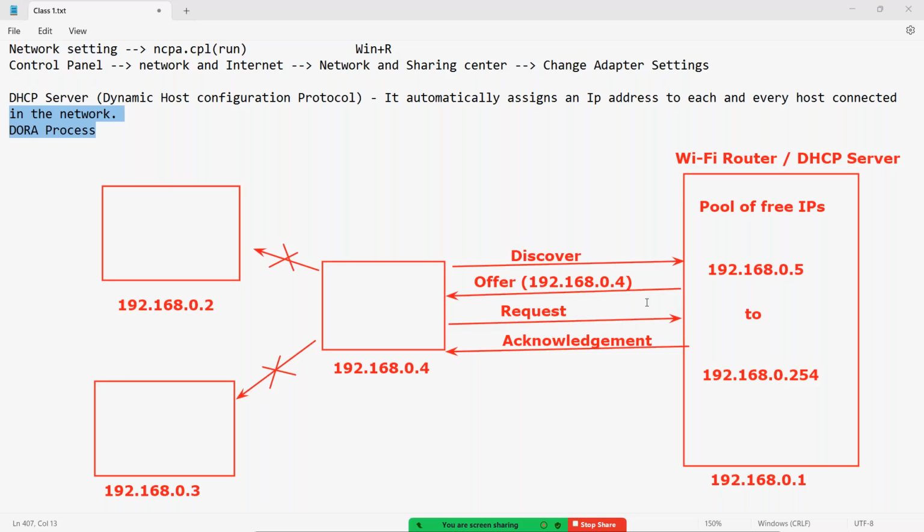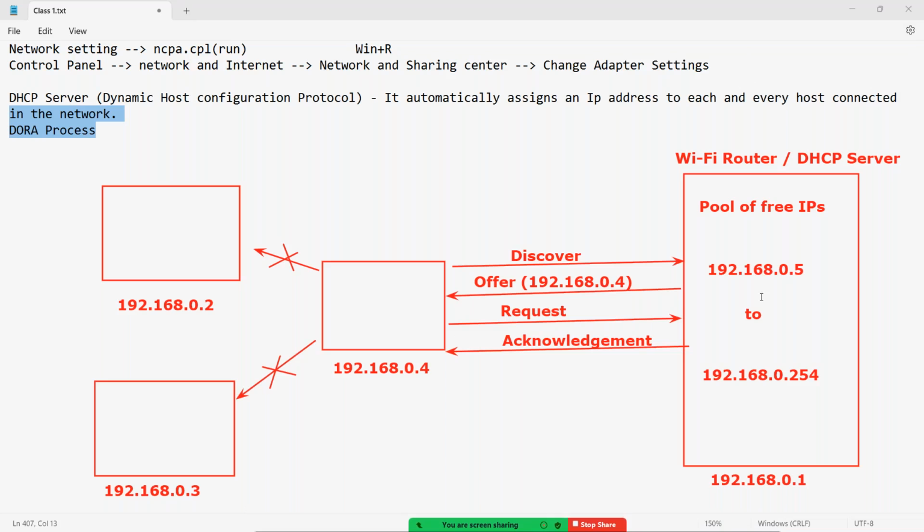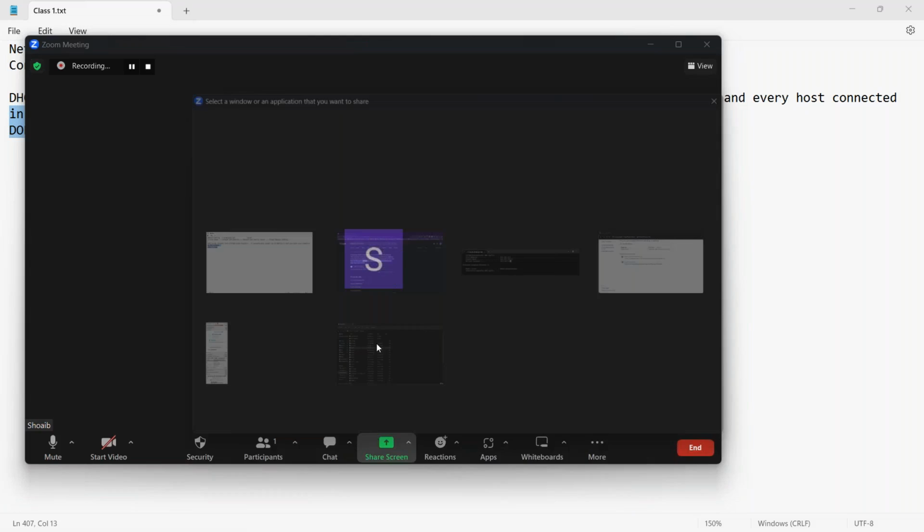Now let me show you this a bit practically as well. In my home network, the router that I use, the access point, also works as a DHCP server. Let me show you that. Kiran, any questions up to this part? No, sir. Any doubt? No, sir. Okay, right.